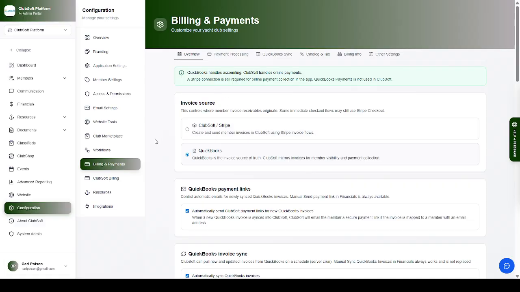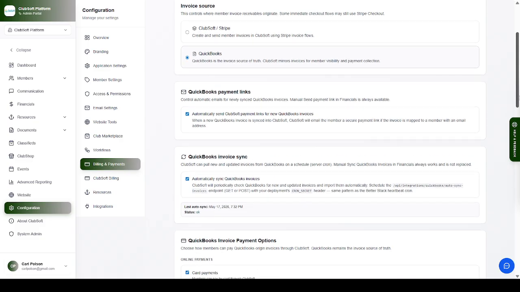So here I'm in the configuration settings under billing and settings. I've chosen to have QuickBooks as my invoice source. Of course, I'll need to go through and configure the integration settings for both QuickBooks and Stripe in the integration tab. But I've already done that, so here I am. I've chosen QuickBooks as my source of truth for invoicing.